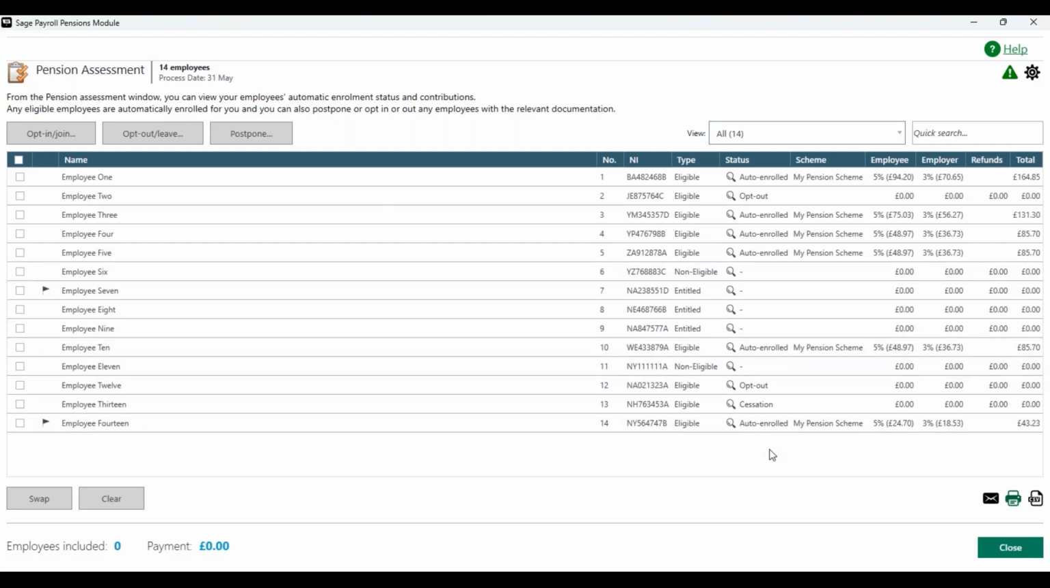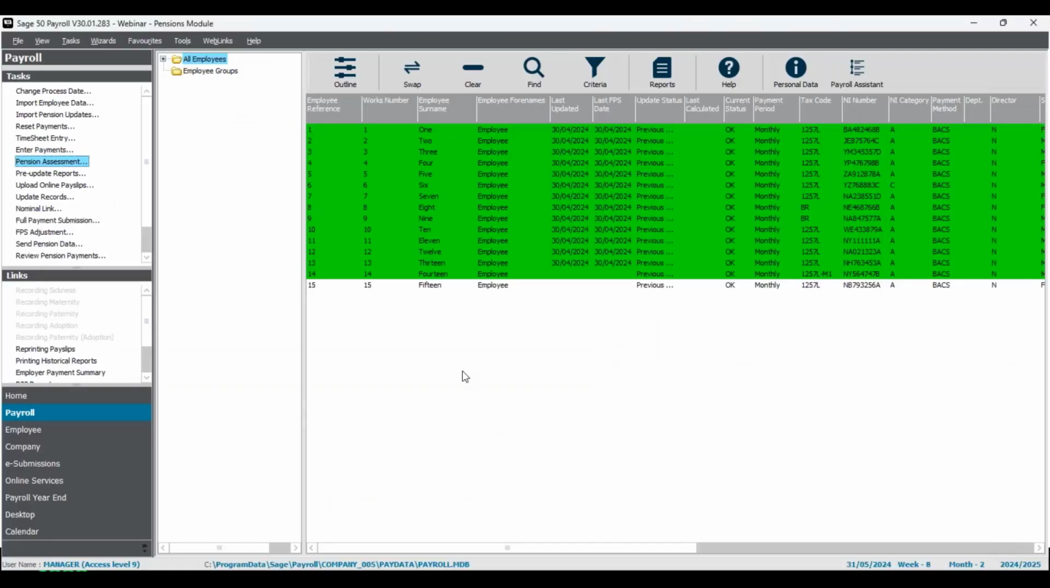But as part of my employer duties, I would need to write to employee 14 to let them know that they've been automatically enrolled and what that means for them. And that's known as sending pension correspondence. So employee number 14 will have the right to opt out if they wish, which they would then request through the provider. But that's my pension assessment done for me, so I'm just going to close that down.